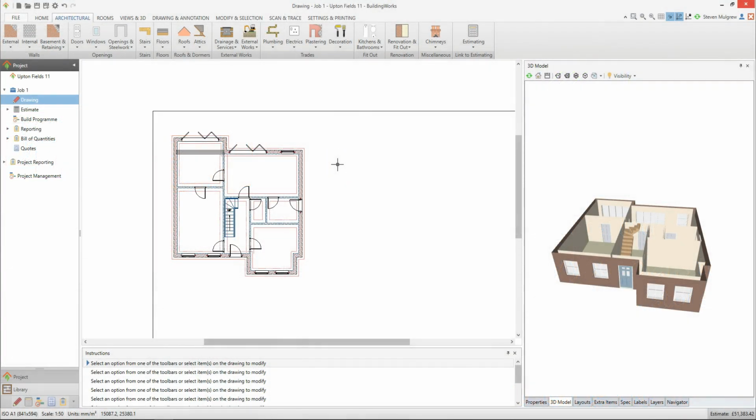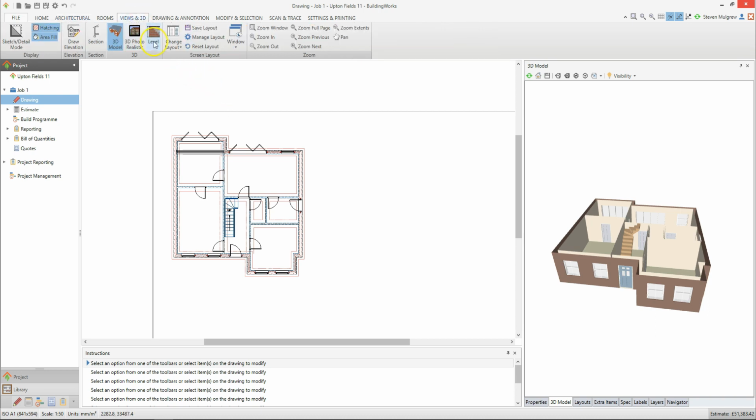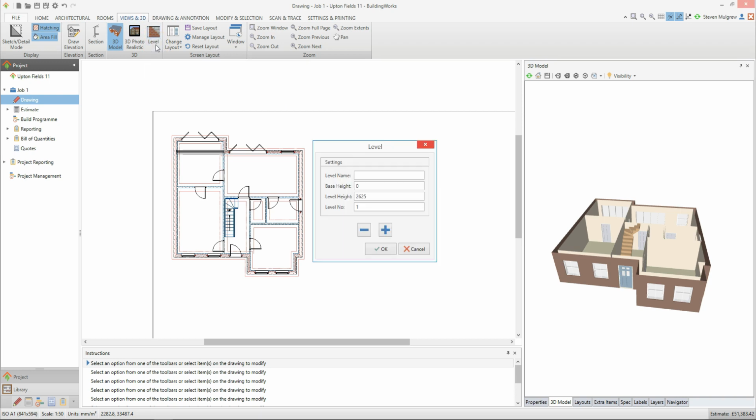First, we need to set up the ground floor plan as a level of the building. Once BuildingWorks knows the order and height of each level, it can stack them together to create elevations and 3D views of your building. First, click on the Views and 3D tab and click the Level button. The Level dialog box pops up. Here we can label and set the heights of the level. Let's call this level Ground Floor.